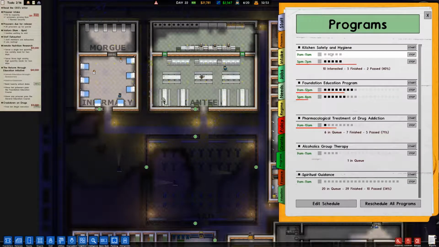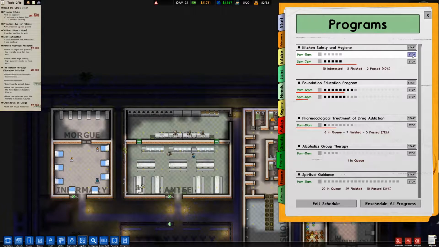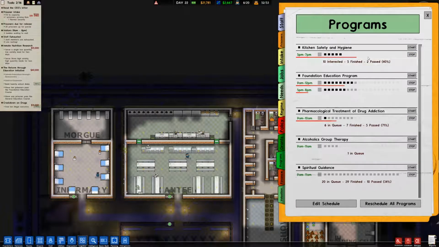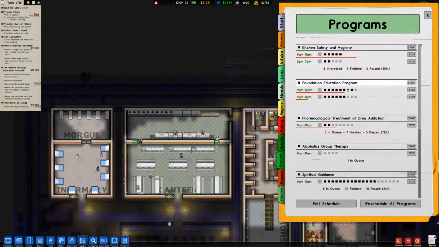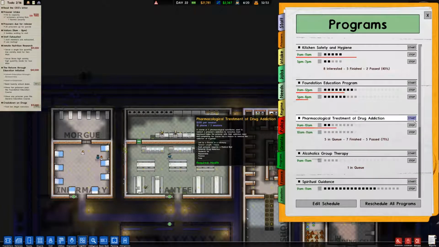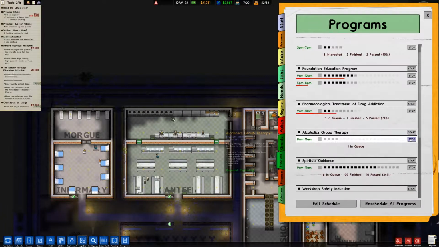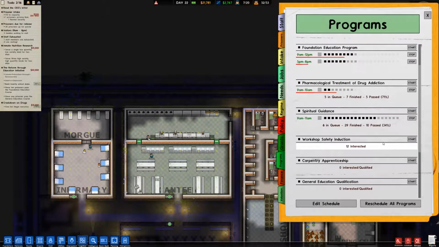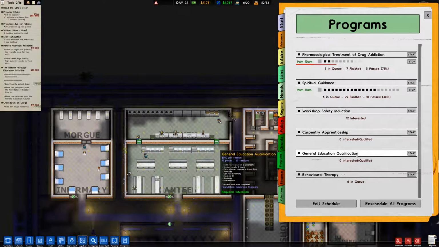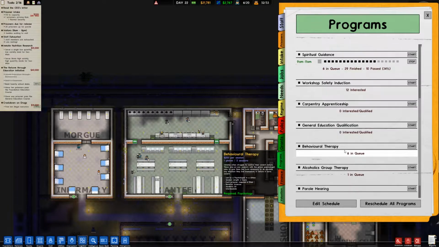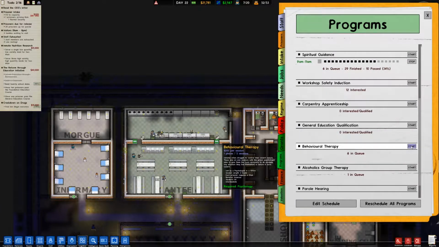So there's no one on the 9 till 10, so we can stop that. And we can start another one. They're fine. There's 5 in queue. No, we can stop that one. We can stop that one. There's 12 interested in that. 6 interested in behavioural therapy.